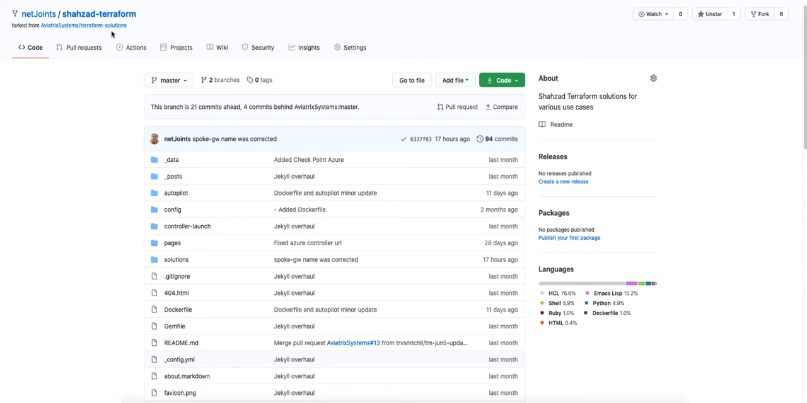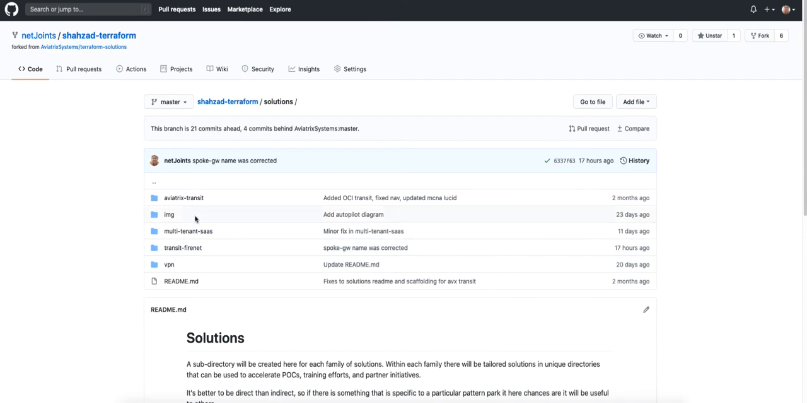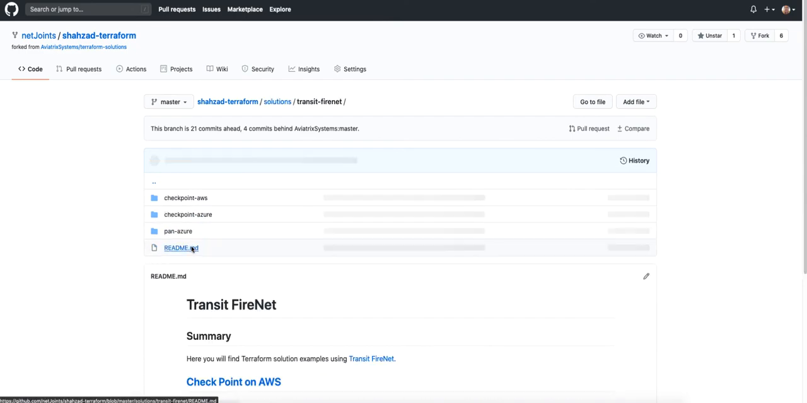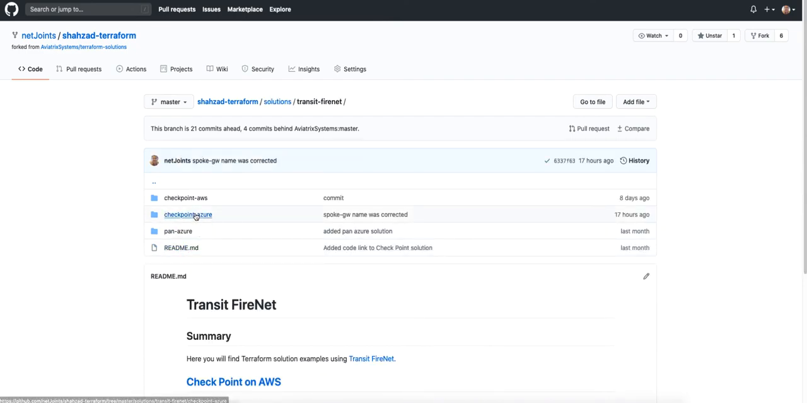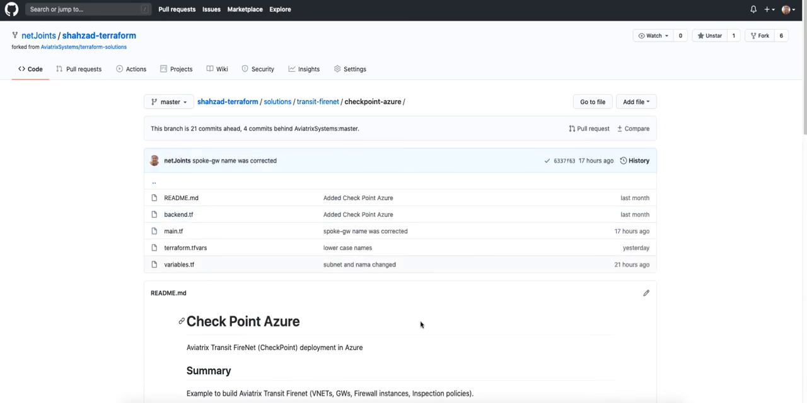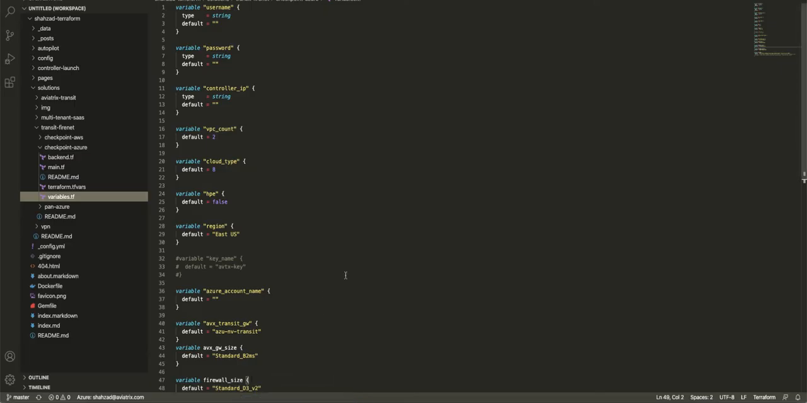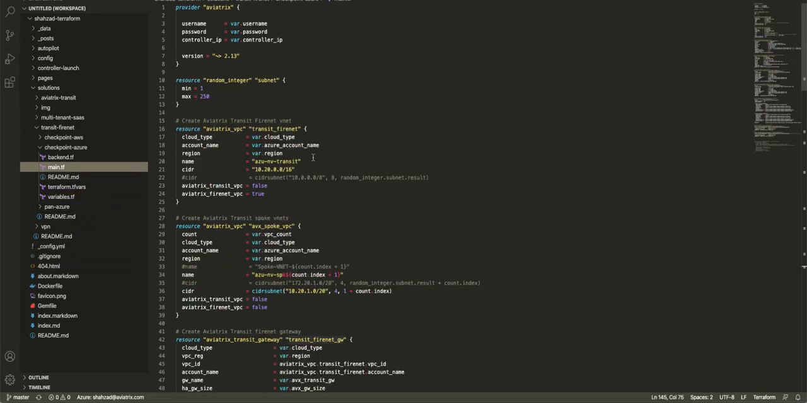What I have done is I have forked the official Aviatrix Terraform into my repository. And if I go into solutions, transit Firenet, Checkpoint Azure, I can see the code that I have written or modified in order to make this topology. I use Visual Studio Code to write my code, and you can see the main file here is the main.tf. This is where my main code is running. All the Terraform instructions are there.